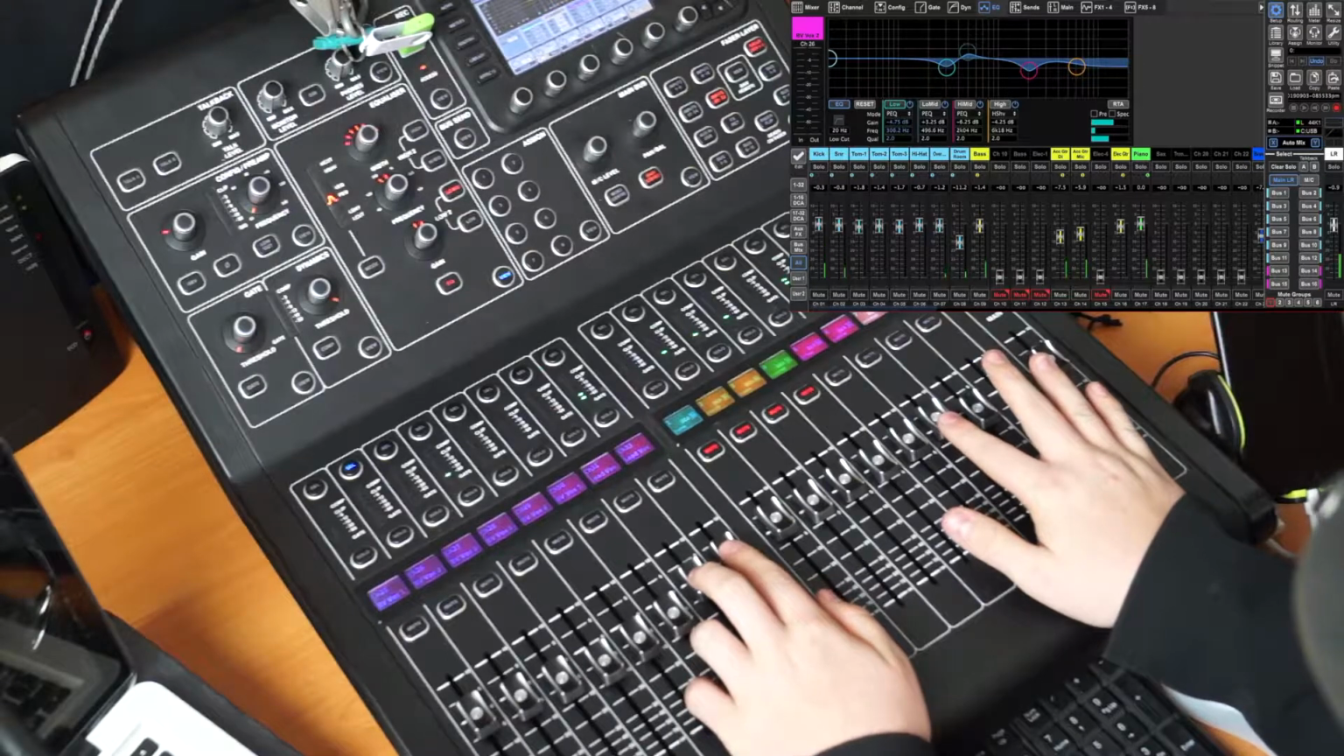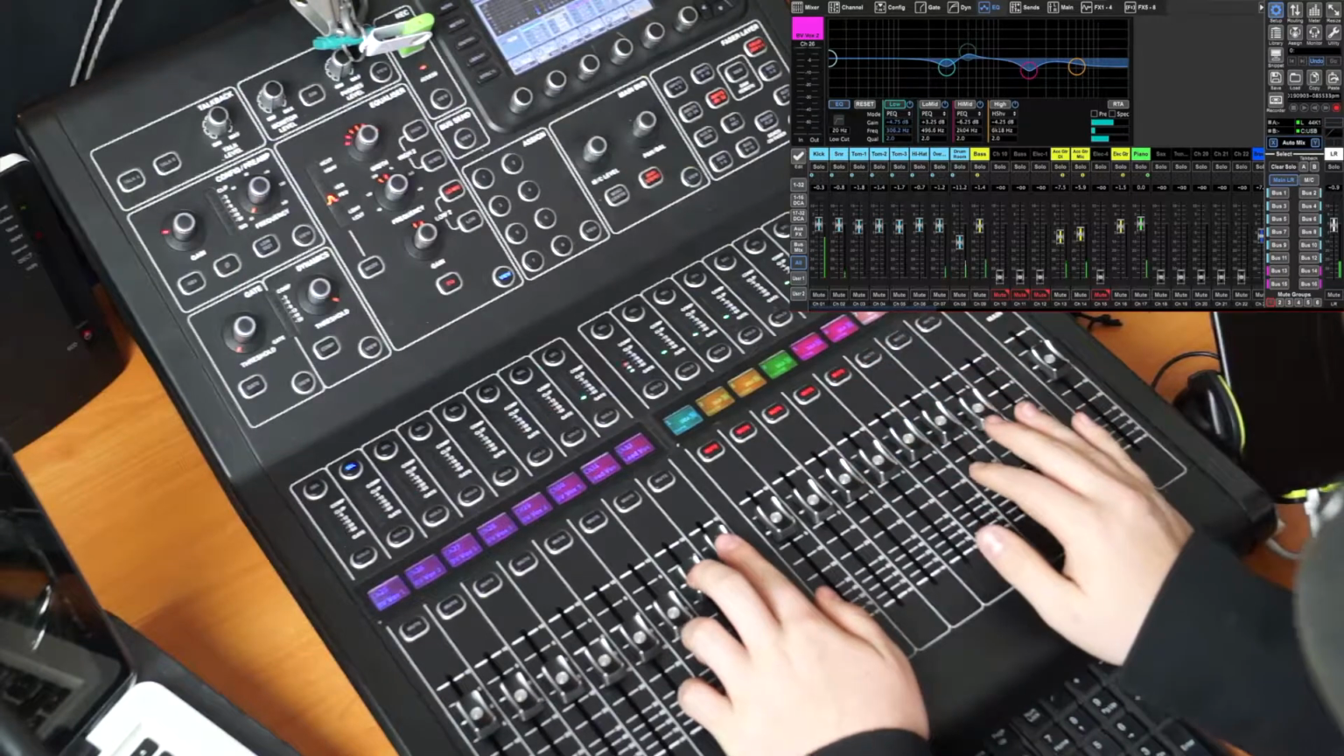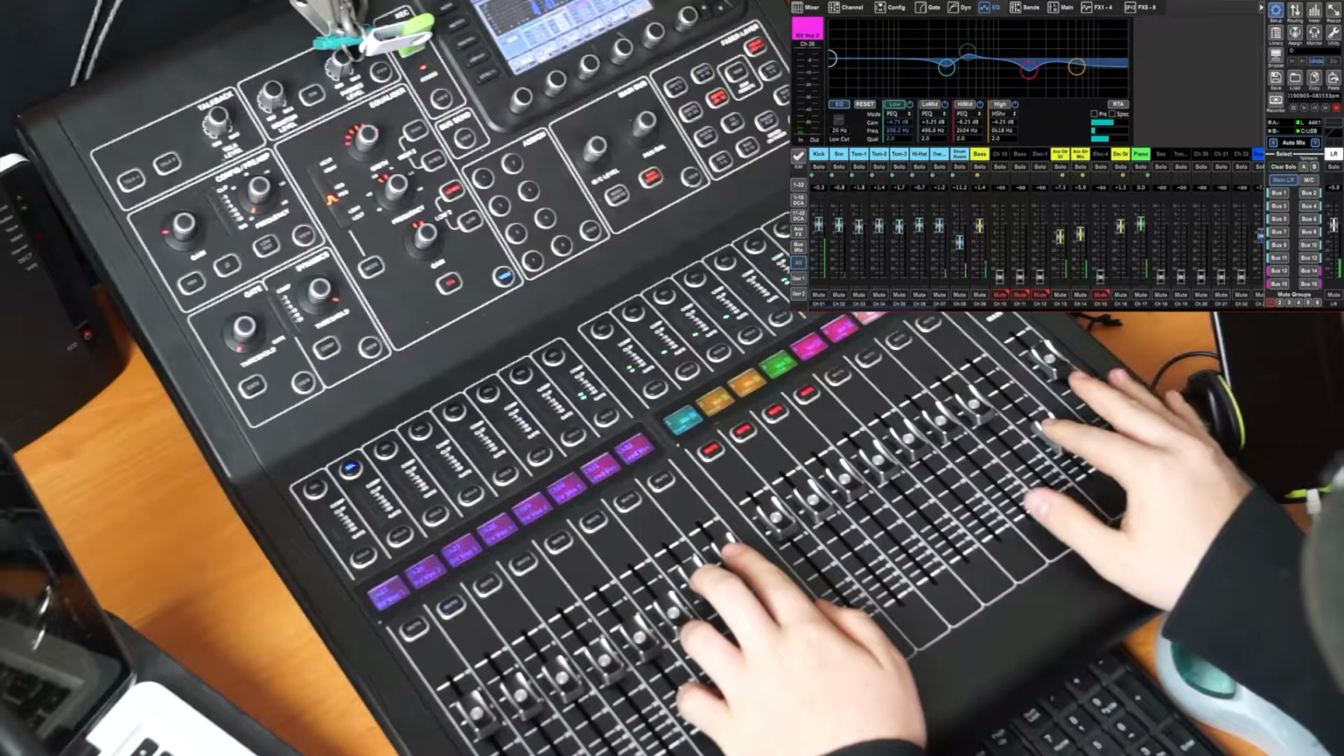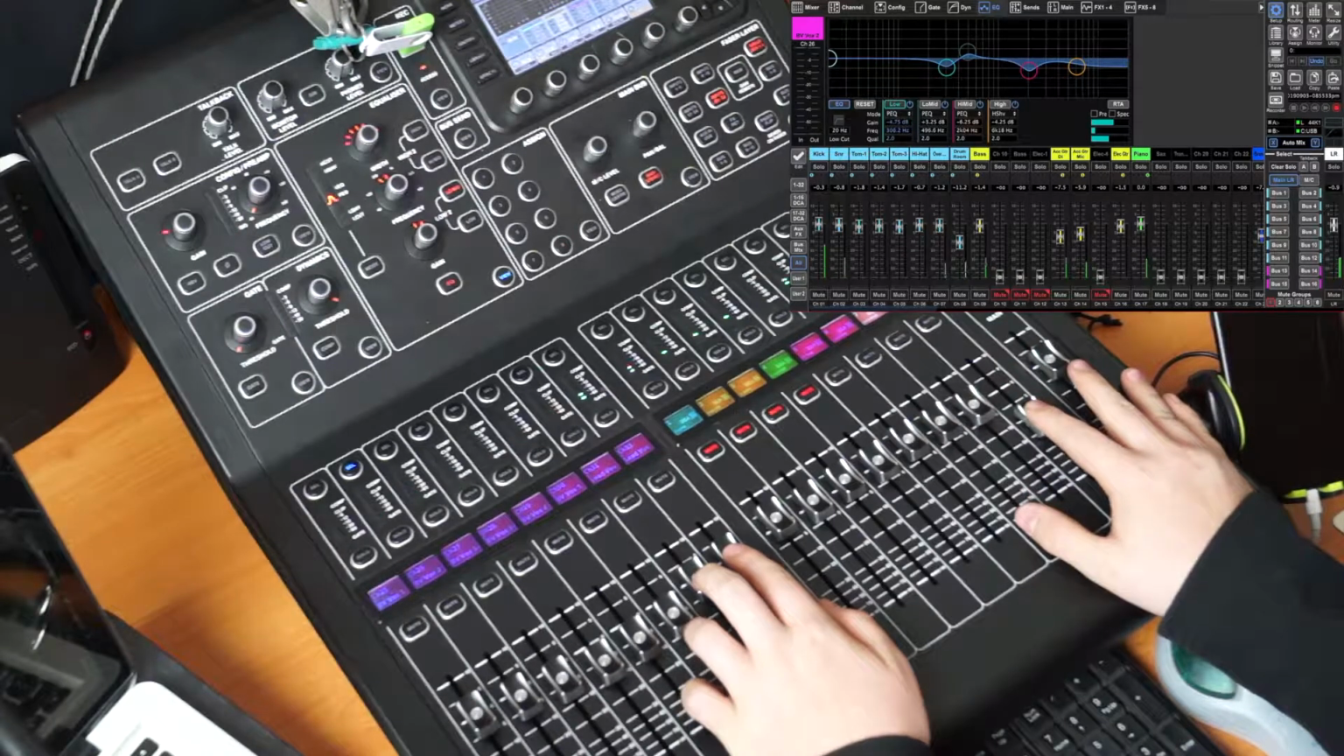Now I've just added in the lead vocal. I've already added some reverb to it and also delay.